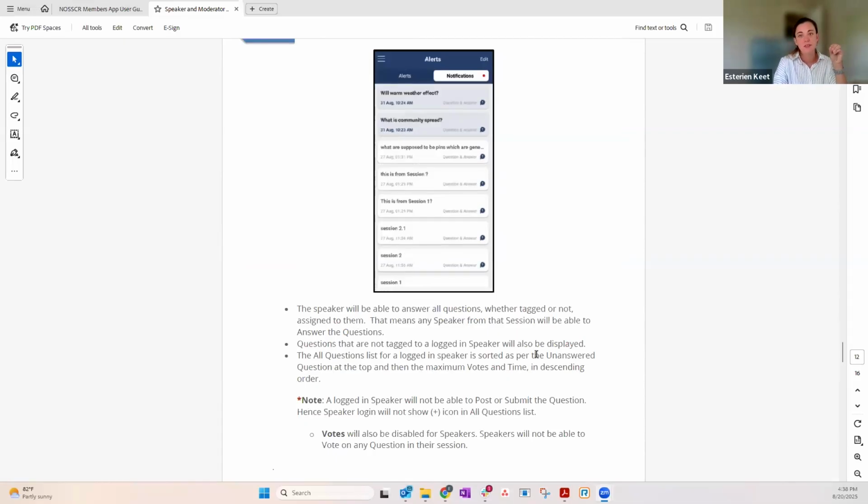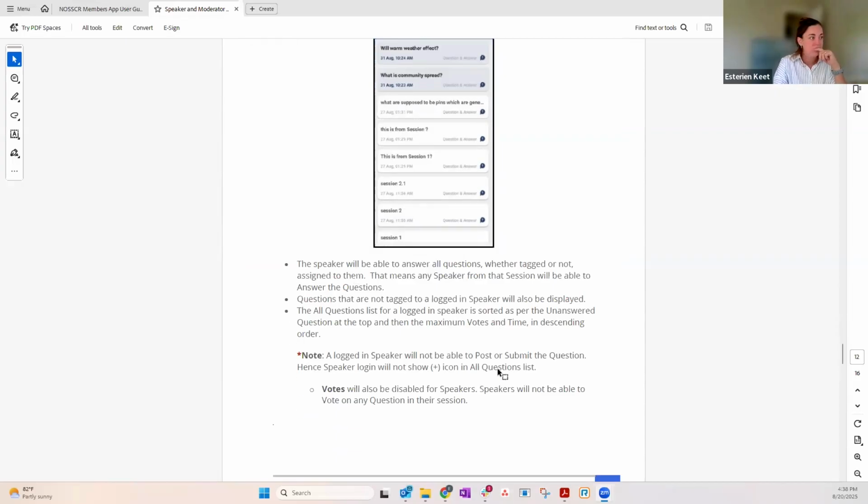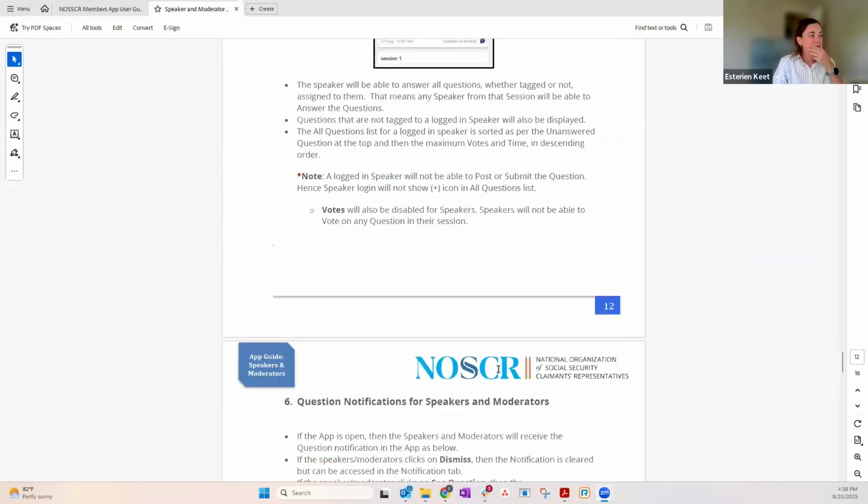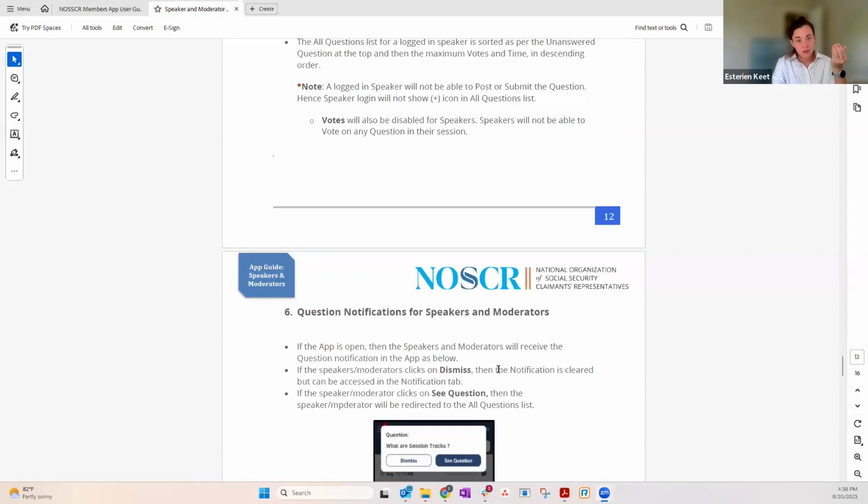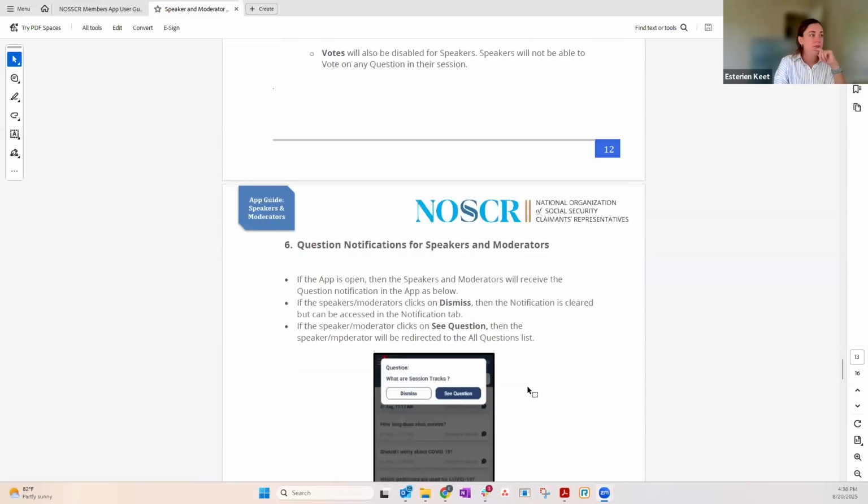I feel like this is kind of common sense, but it's important to note that a speaker cannot pose a question to himself. And you won't have that ability in the app, so you won't have the little plus icon. Speakers cannot upvote questions in their own session either.